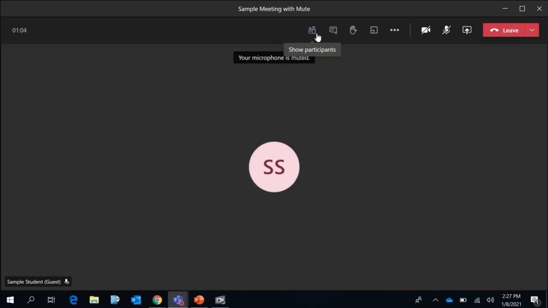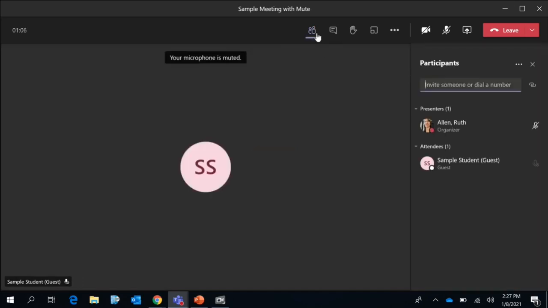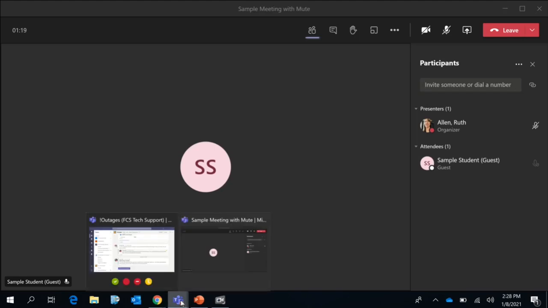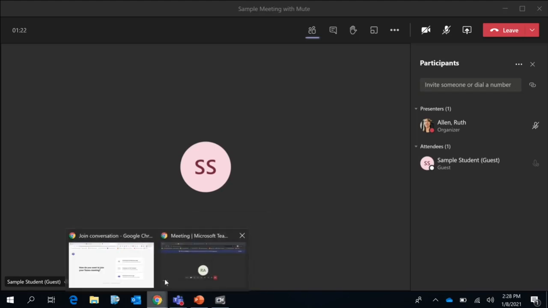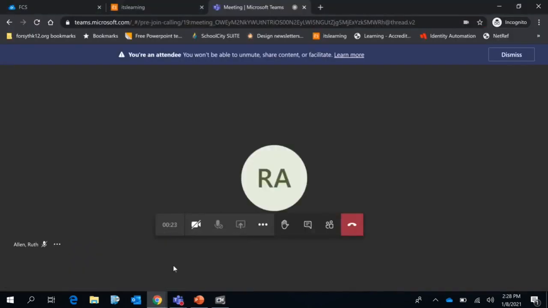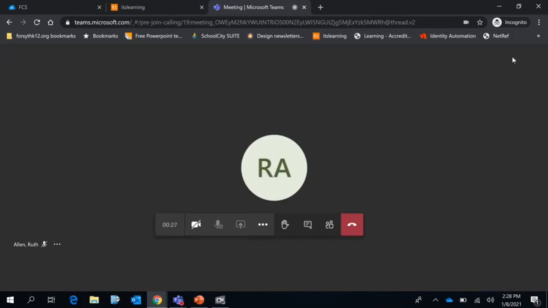Now, I want to show you, if I go to participants, I can see that that student is in, and I can see that their microphone has been disabled here. So they cannot do anything on their end. I'm going to go to that student's account so you can see what it looks like on their end as well. So here I am in the student's login in this meeting, and notice right here as well, it shows that it's been disabled for all attendees.